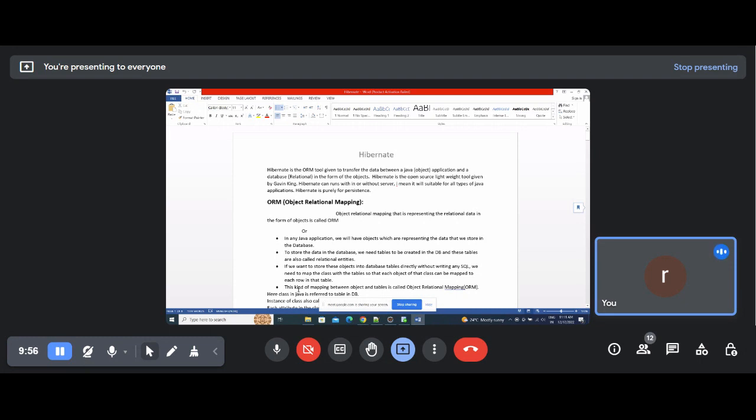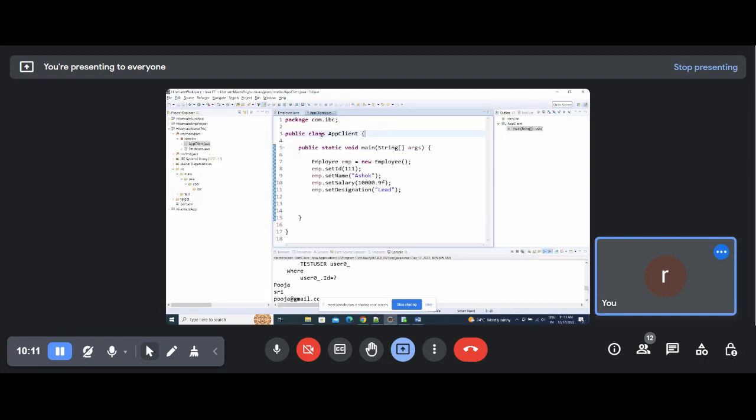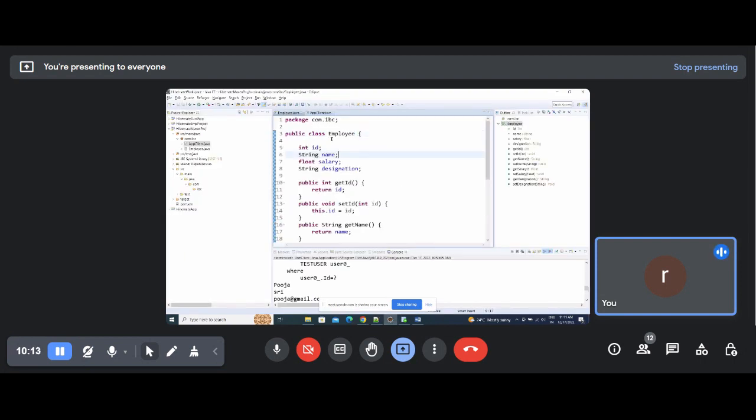This kind of mapping between the employee object and the table is called object relational mapping. Let's say this is my Pojo class. Guys, one more thing, the terminology in Hibernate is that we call this a Pojo class. Pojo means plain old Java object, or else you can call it a bean.